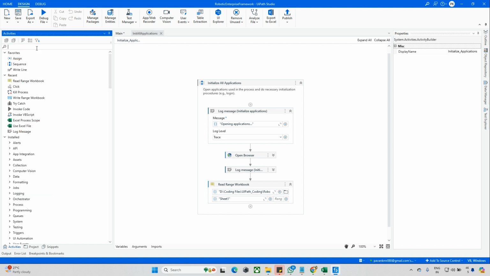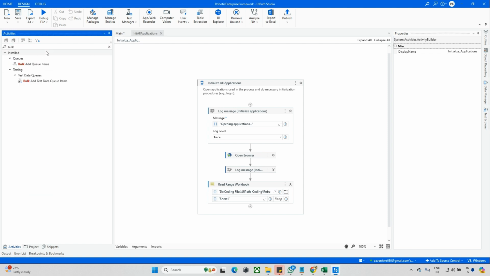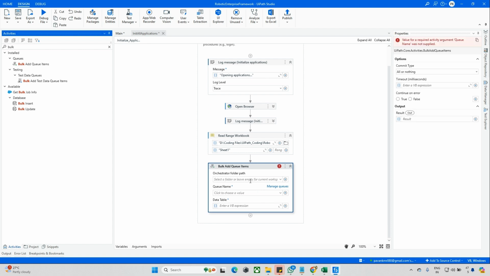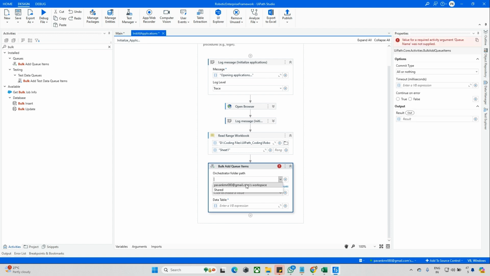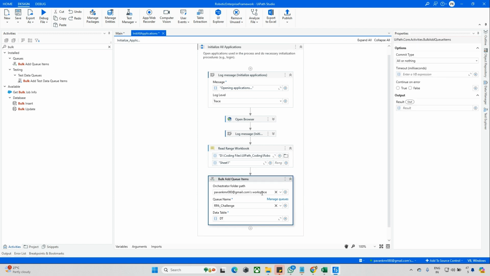After that I will go here, bulk queue item. So basically we can go with one by one insert, or you can use add queue items, bulk queue item. So anything is fine. Right now I'm going with this bulk queue item. And once you click on this drop down, we can see my orchestrator folder name, and we can see this RP challenge is nothing but the queue name, and the DT. So just nothing but the DT.